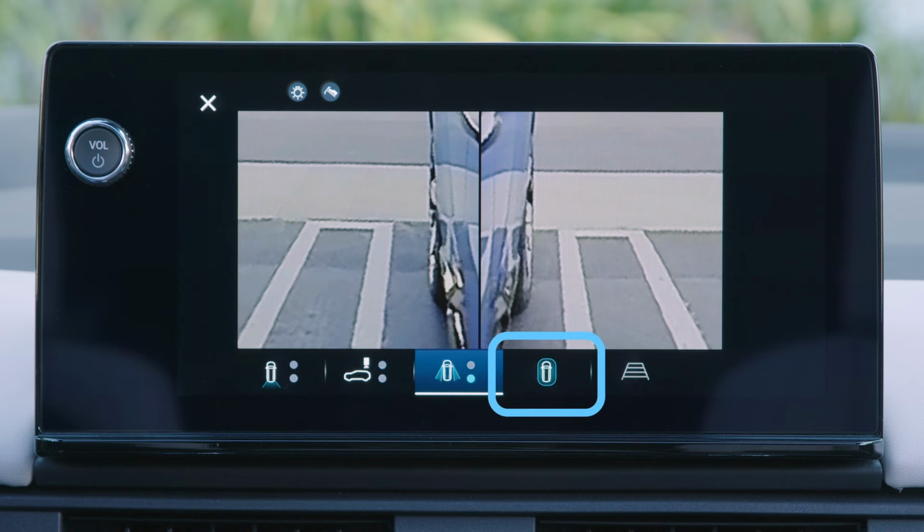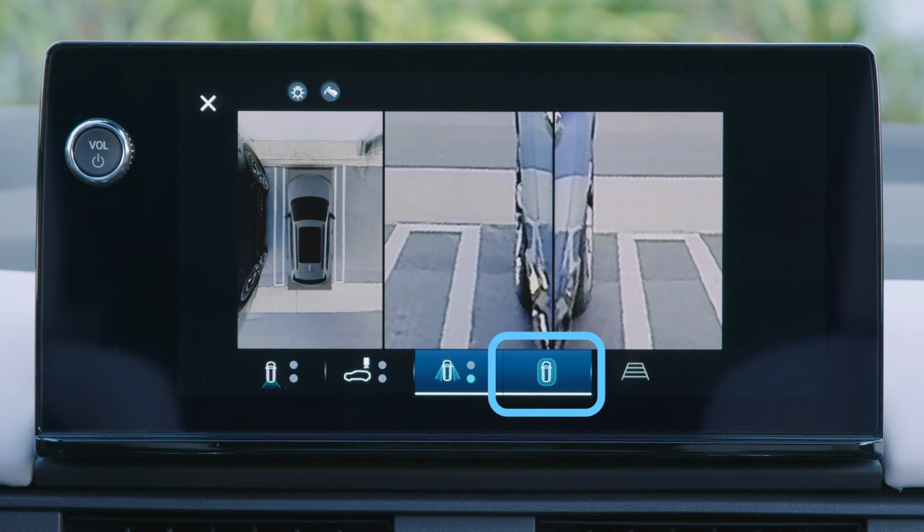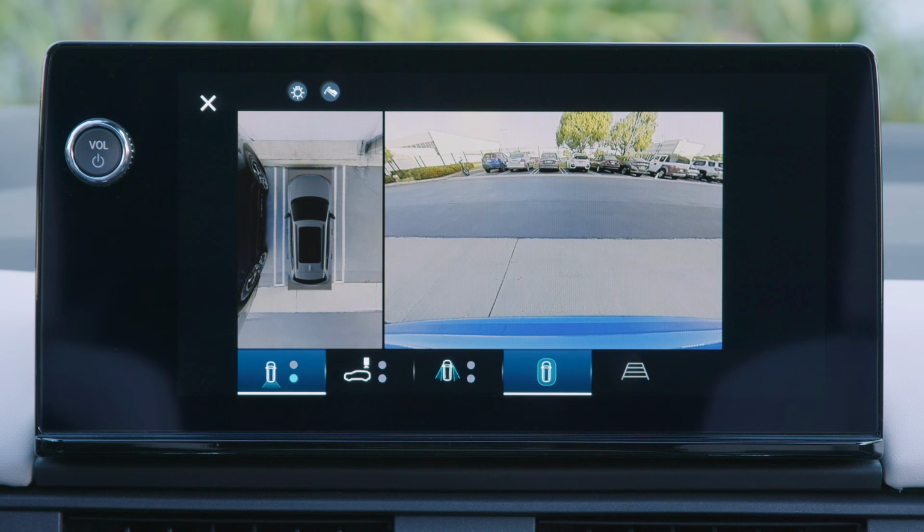Touch the fourth icon to open an additional segment in the screen that displays the top-down view of the area surrounding the vehicle. And the icon on the right becomes active when a view that supports guidance lines is in use. Touch that icon to display your choices for the guidance line modes.